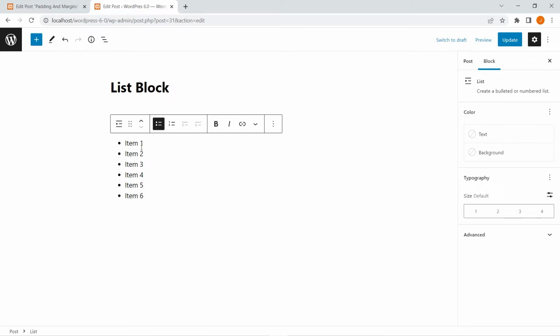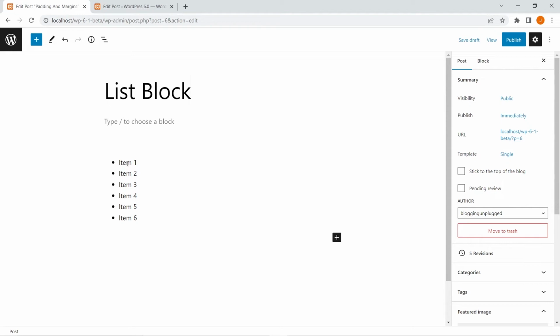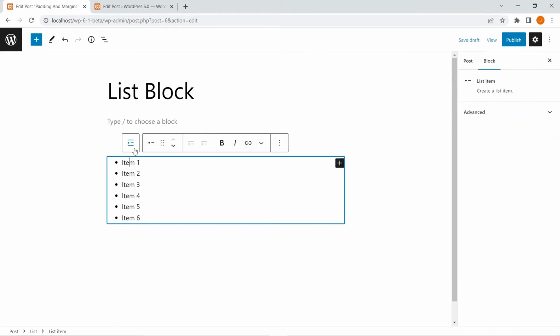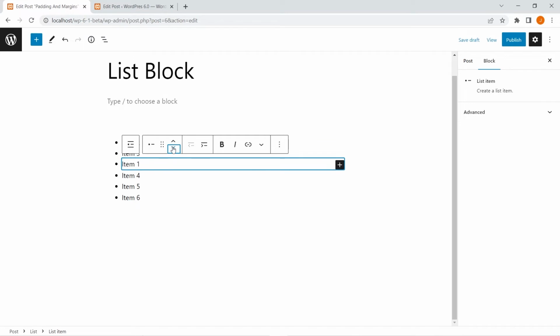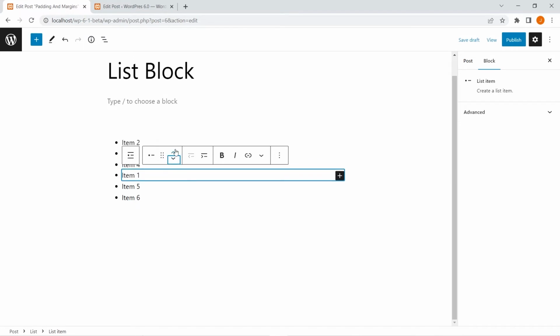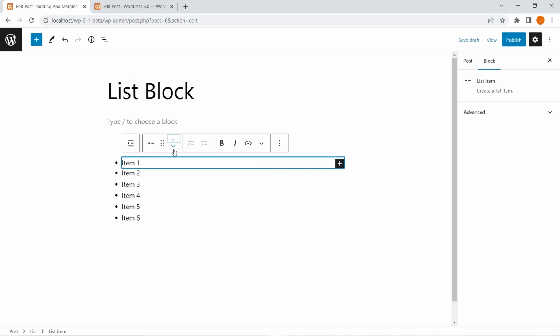You will notice a drastic change in WordPress 6.1, and you can see right over here. Let me click this list item 1, and you can see now it has an inner block right over here. This is the main block, list block, and this is the inner list item block, we can call it. Yes, this is the inner list item block. And now when I will click this, you can see I could rearrange the list items. You can see one is going down, now one is going up.